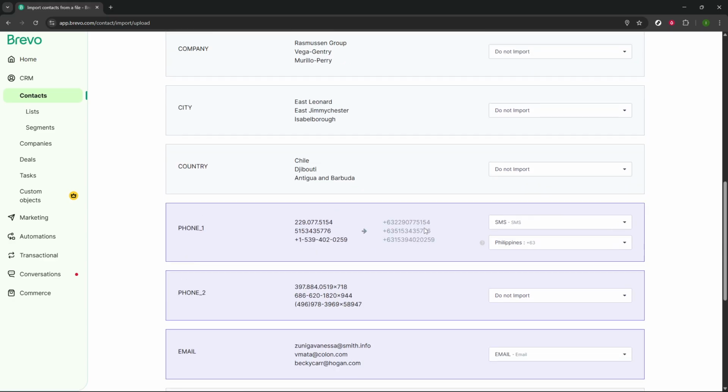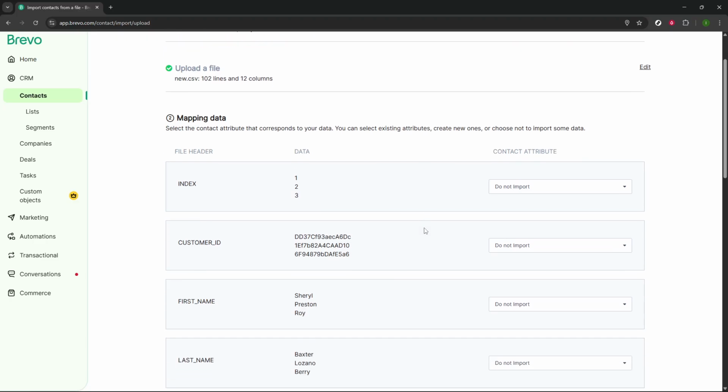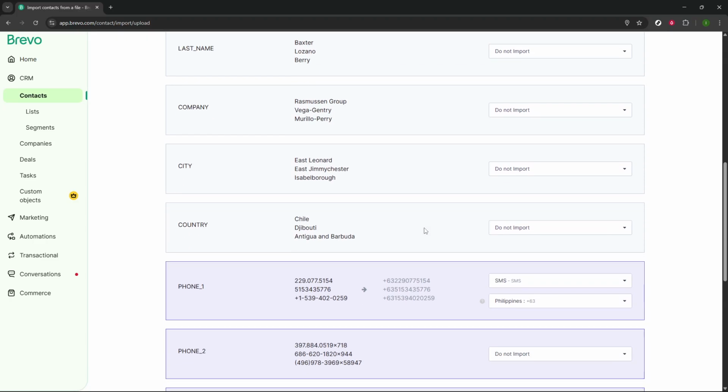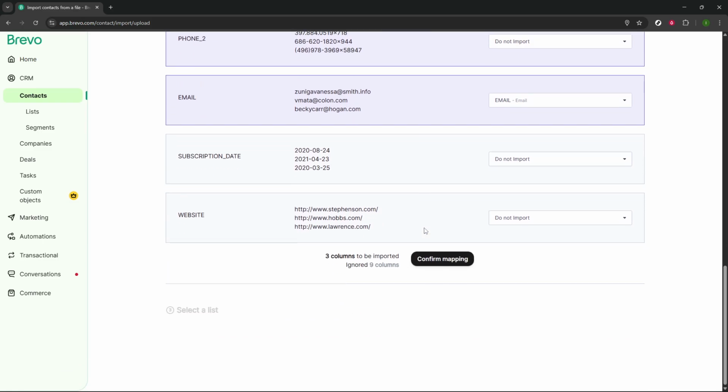Carefully review each field. Confirm that your email column maps to email, that names map to first name and last name, and that any additional details like company or phone are matched correctly. If a column isn't needed, set it to ignore so it doesn't clutter your database. Adjust any incorrect matches so your data lands exactly where it should. When everything looks right, click Confirm Mapping.